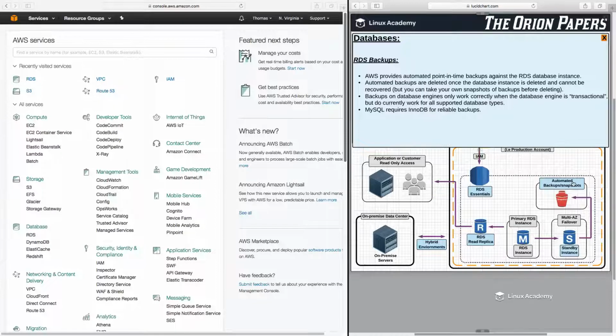So AWS provides automated point-in-time backups against the RDS database instance. So RDS will do this automatically for you, but you can also do it manually as well. So automated backups are deleted once the database instance is deleted and cannot be recovered. So if you're only relying on automated backups and you delete the RDS instance, then those backups are also going to be deleted as well. But you can take your own snapshots of backups before deleting them. So you can have a bunch of backups, and you can just take your own snapshots of those backups and save them for as long as you like.